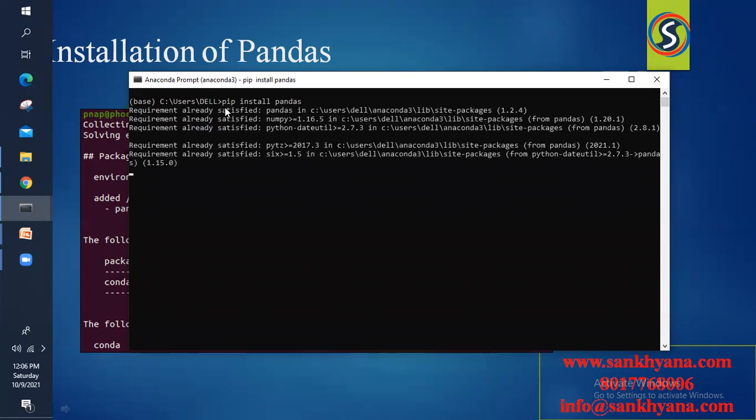Right? If you don't want to go with pip, then you can go with conda. Conda install pandas. See, let me type that one as well. Conda install pandas. By using this way also you can install pandas. I already installed pandas, so that is the reason it is showing requirement already satisfied.